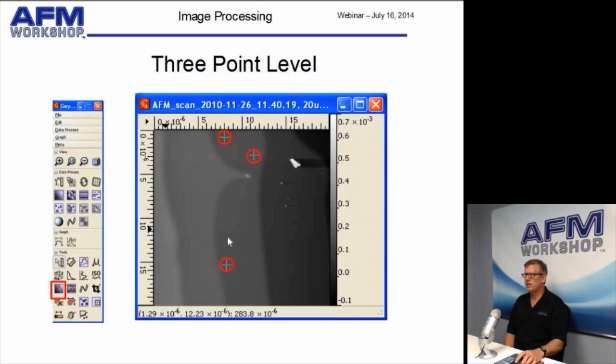Now, this image right here is of terraces on a silicon sample. And I'd like to point out that we did this 3-point subtract here, and the image still looks pretty boring. I'm going to come back to this image, and I'm going to show you how using display you can make this image look better. On Gwyddion, to activate this feature, it's right here. It's identified by this red box.